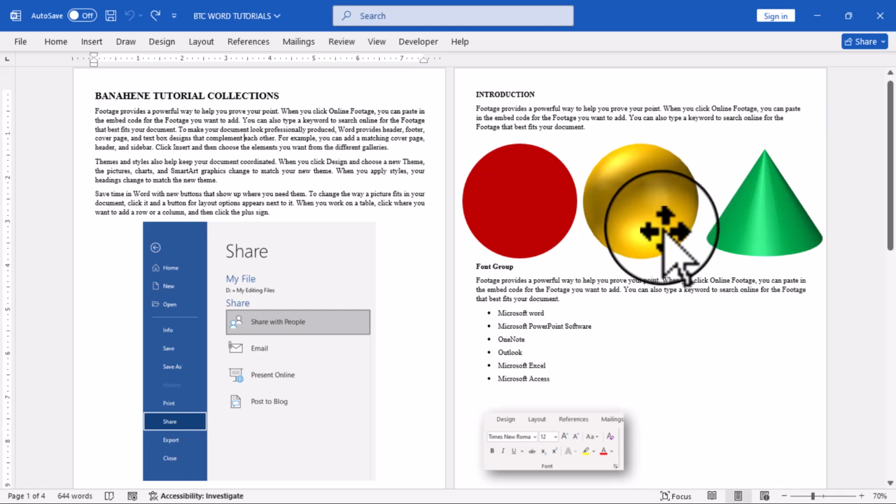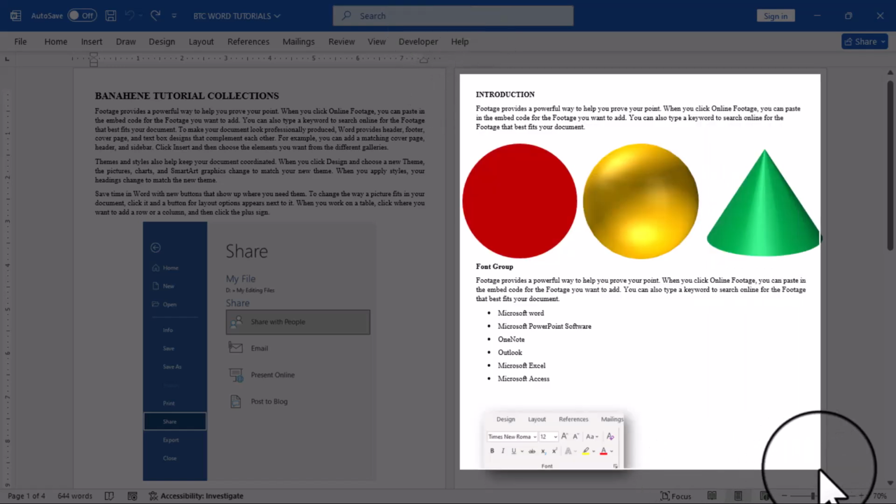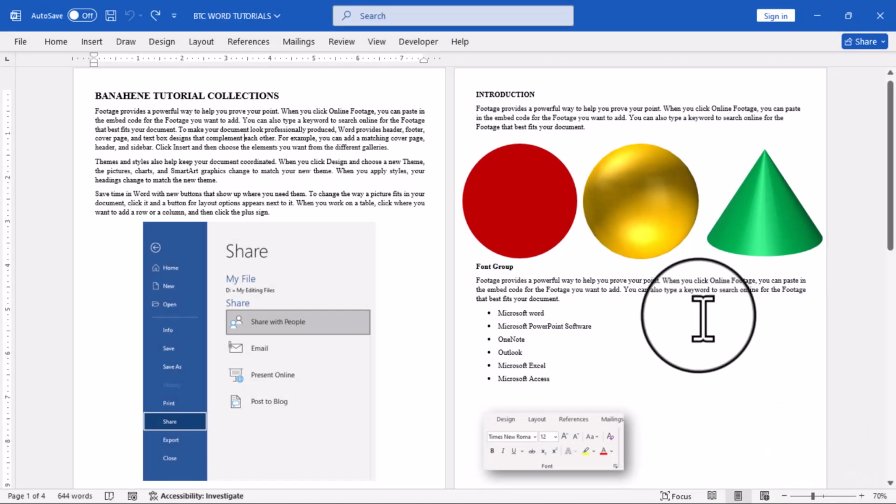Then you can hold the keyboard shortcut once again, select the next page you want to take as an image, and save that into your computer system. So this is the third approach of saving a Word document as an image.